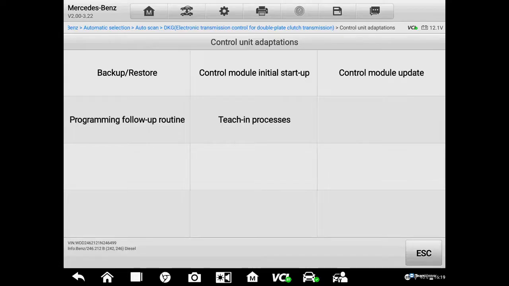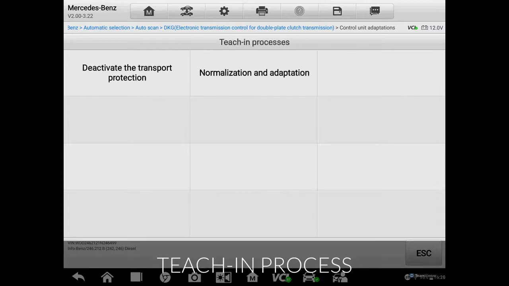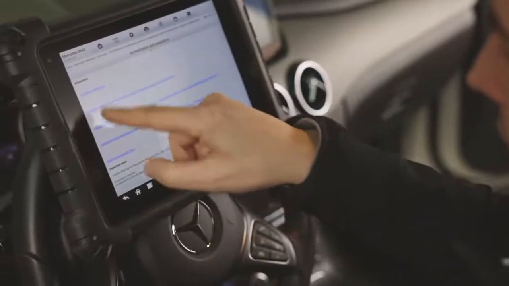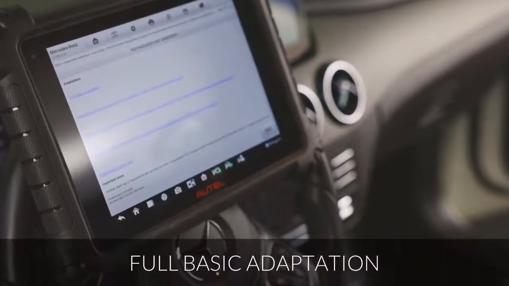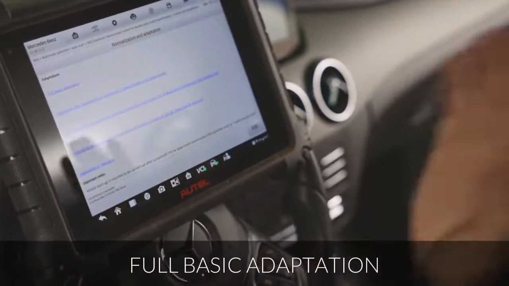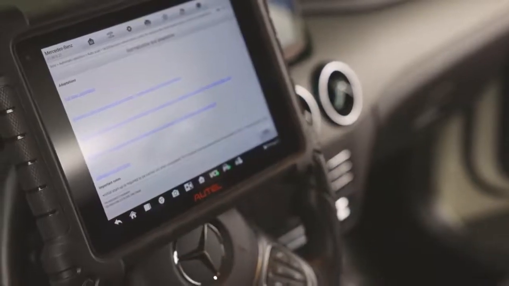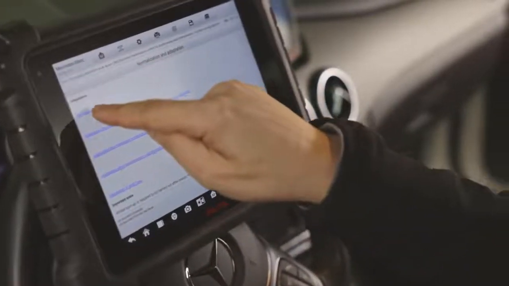Here we have some options like backup or restore. In this case, we will have to make a teach-in process, so I will select this function. We will use the normalization and adaptation. Here we already have some options, for example full basic adaptation. If we want to make a full adaptation of the gearbox, we can select this option. Let's have a look at what is in the full adaptation.